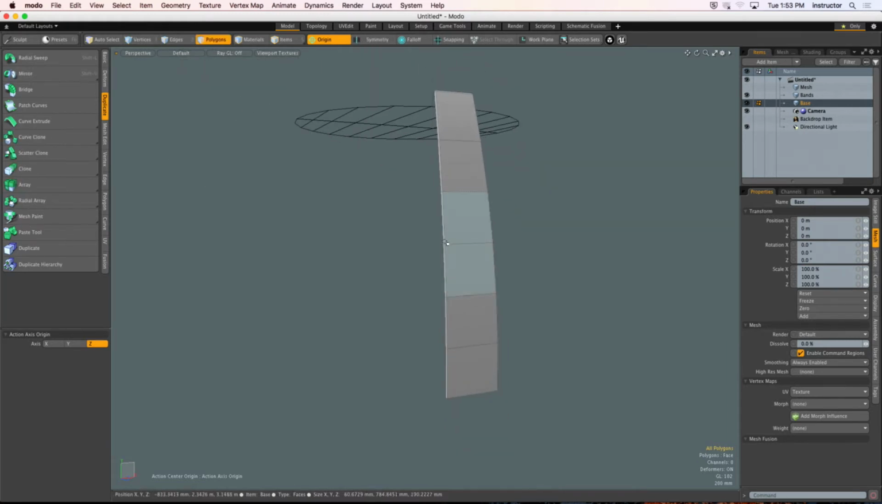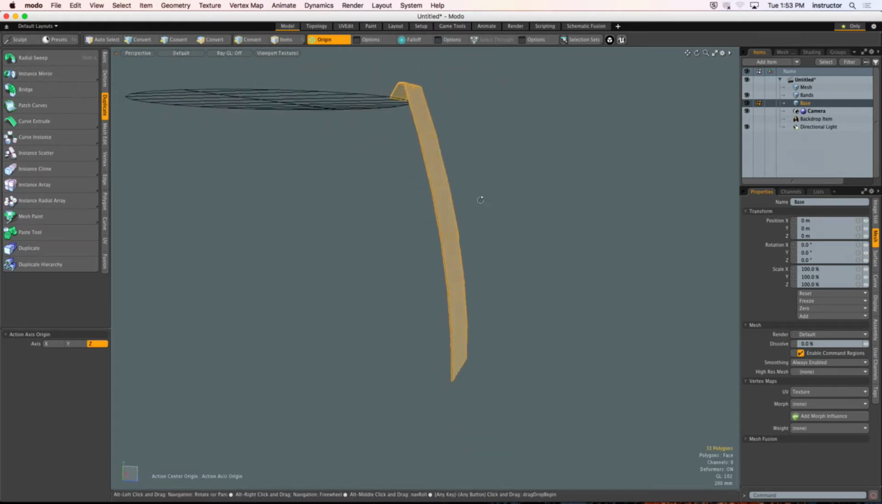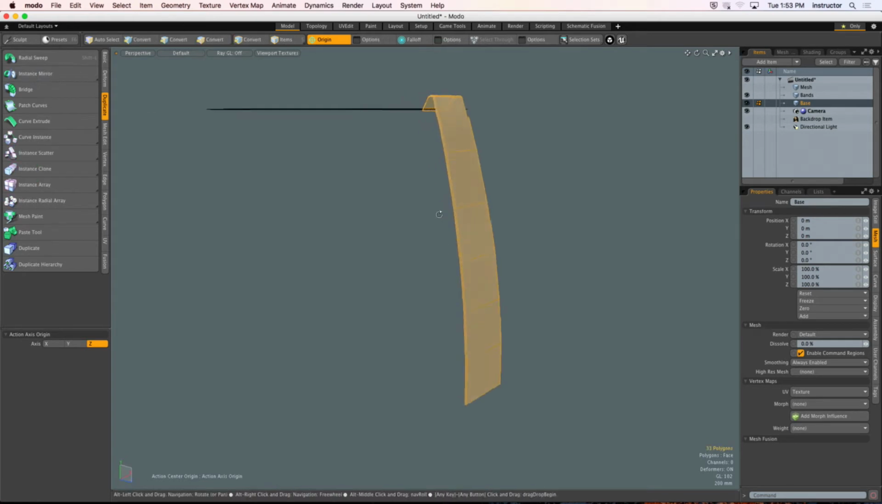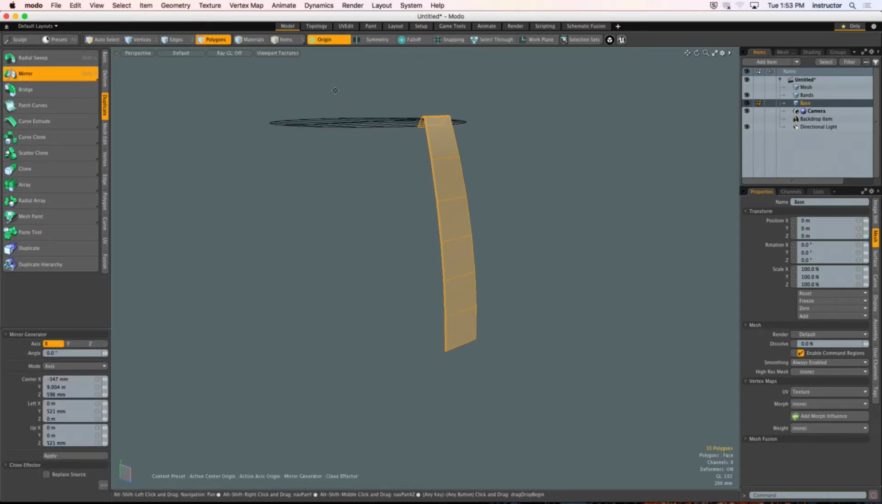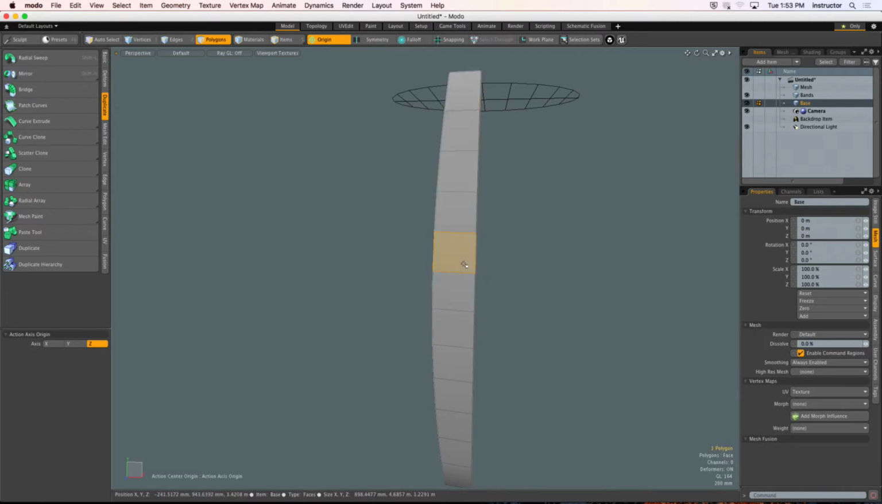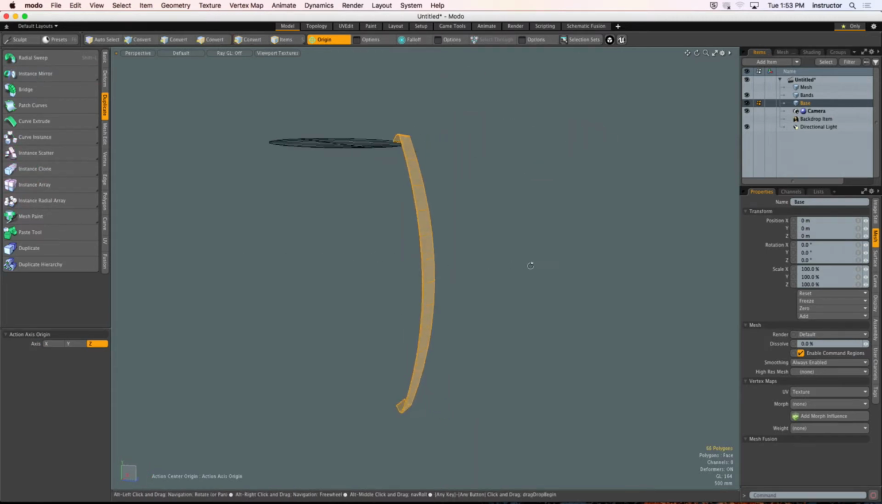Actually, since this is going to be one large piece for this individual, I'm going to mirror it. My action center is still at origin, so now it's mirrored across the y-axis, and there it is. There's my complete board, and I'm going to unwrap this. So over to UV Edit.